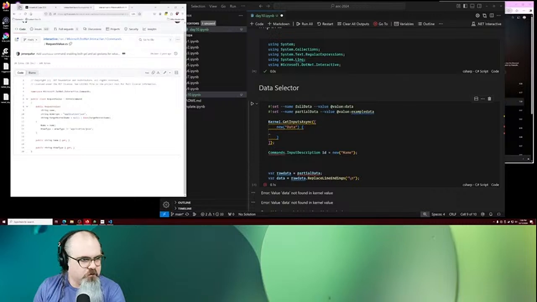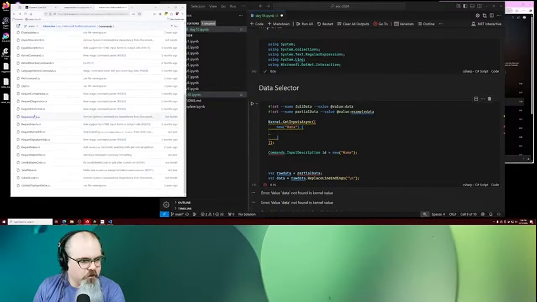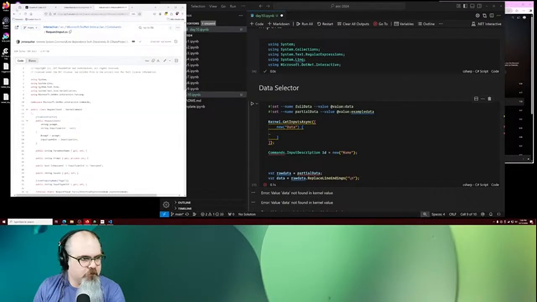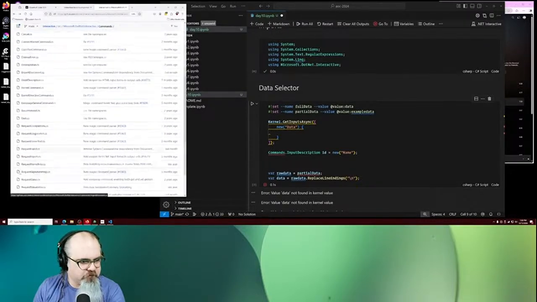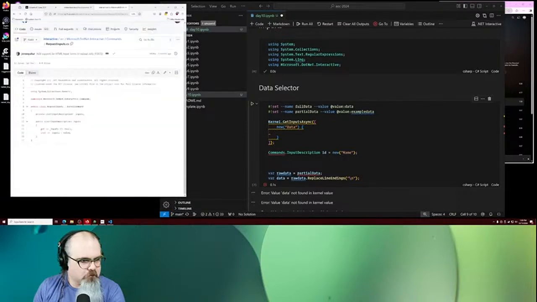Request value, no. So that's input description, but if I want to request input, here we are. We have request input and then request inputs. Okay, so here we are. And apparently it's now called request inputs, but it wasn't always.